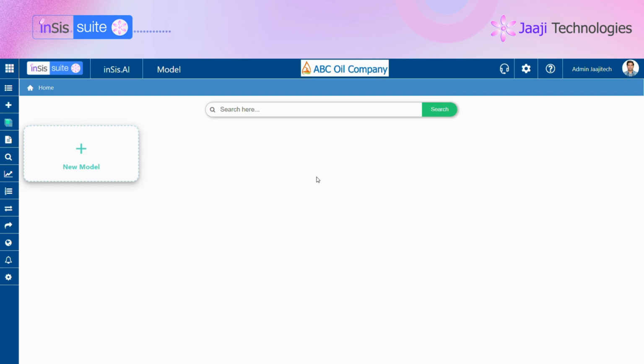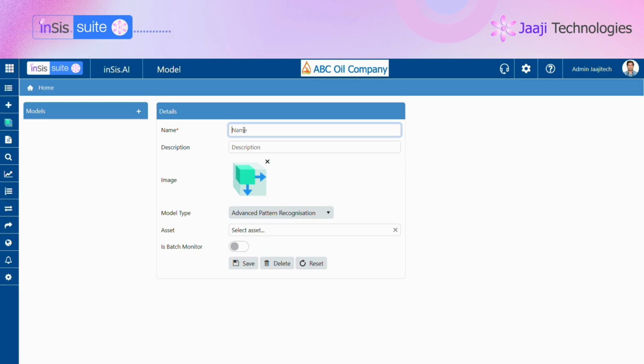So I've just opened insys.ai. So I can create a new model here, give a name. So what we're going to do, we're going to predict the column top purity. So we call it C101 column number. So let's give some name, C101 top purity, and then give some description. Or we can say soft sensor.